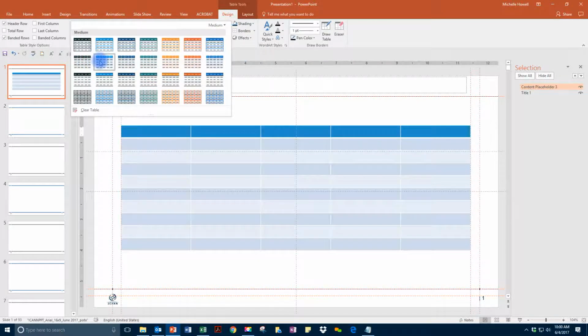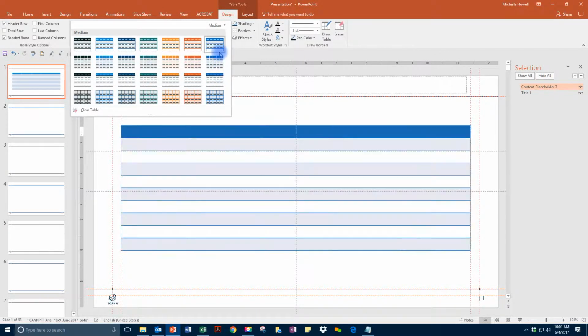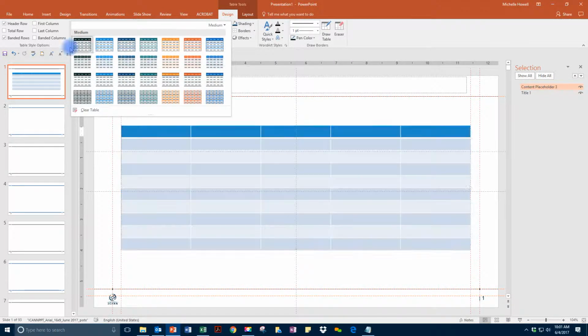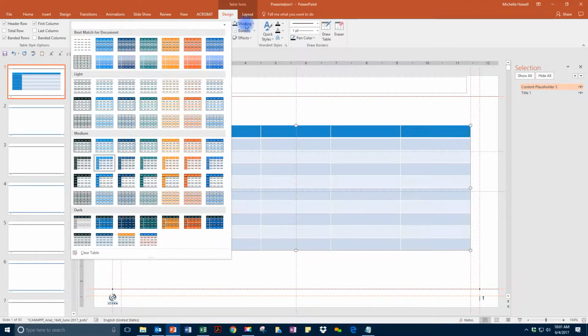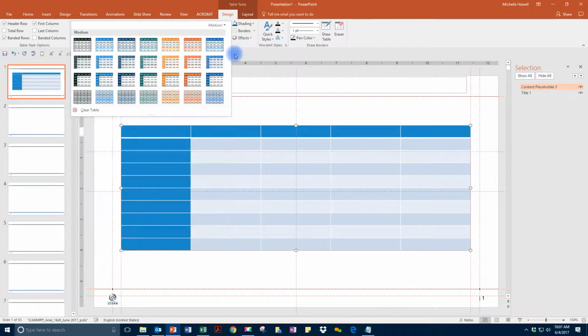So for example here, if we just wanted to go with a medium option, you'll see this shown, what it would look like with our header rows selected and our banded rows. Now if we wanted to add a first column and we wanted to choose the medium option, you would see that this has the sidebar.